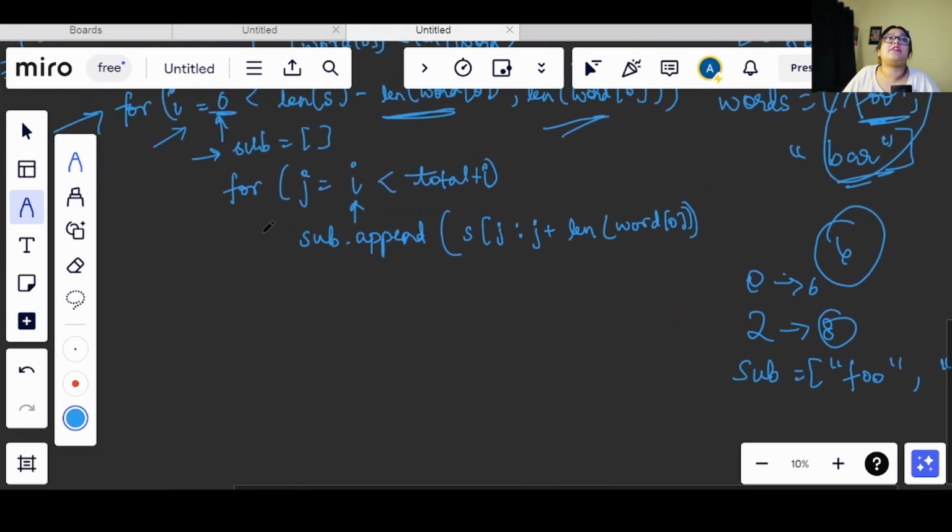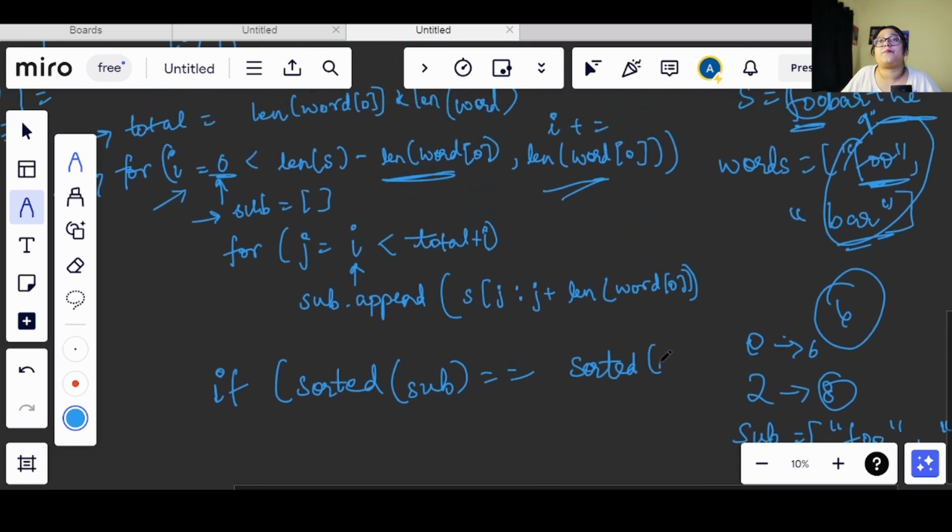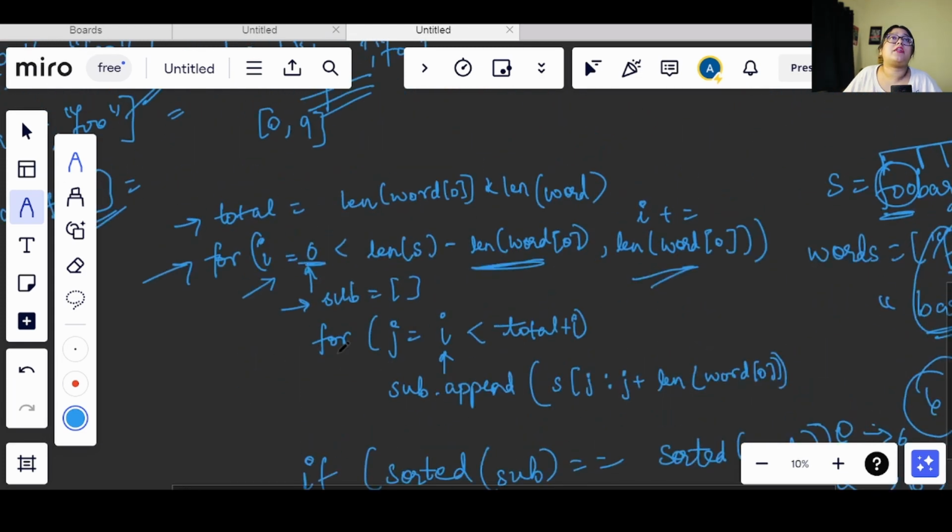After this, out of this loop, I will check if the sorted substring array is equal to the sorted words array, okay? If it is so, then, let's say I have a result here, in result I will append i. I will declare result here.